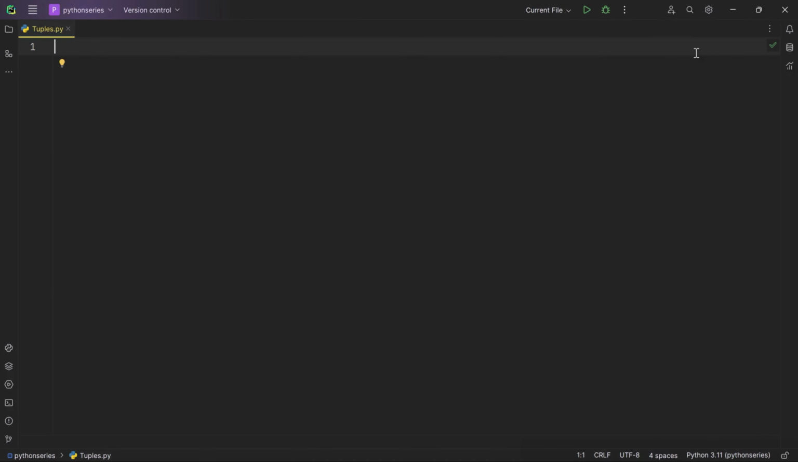Let's create our first tuple. Let's say we want to store some numbers in a variable called numbers, and we use parentheses to create a tuple. Now we will store some values inside the parentheses. Voila! We've just created a tuple. All right, tuples are super useful, and sometimes you might need to create one with only a single item. Here's how you do it.